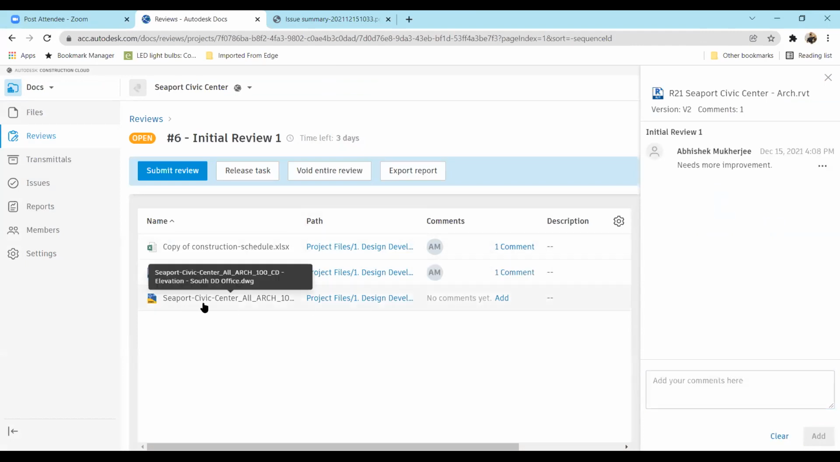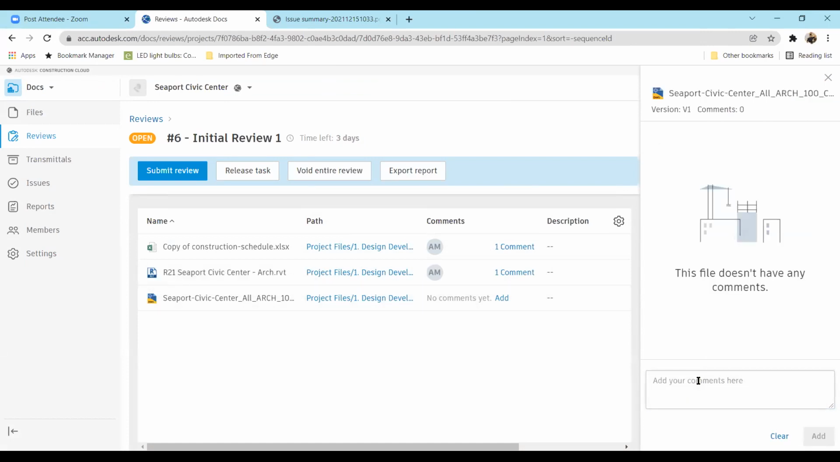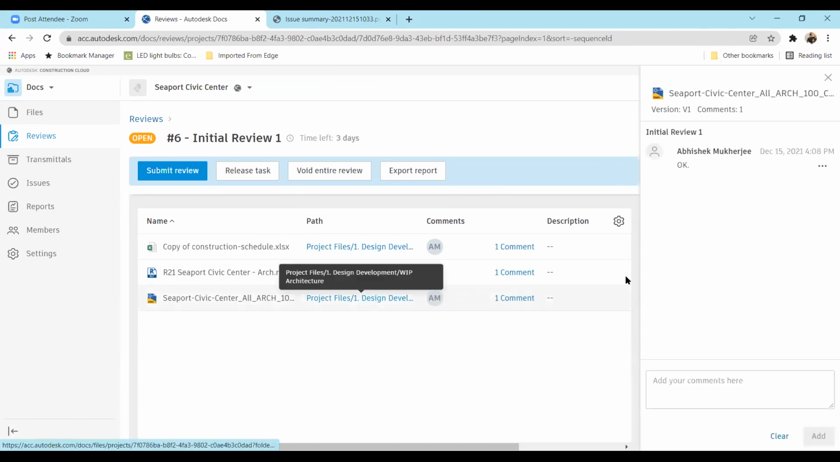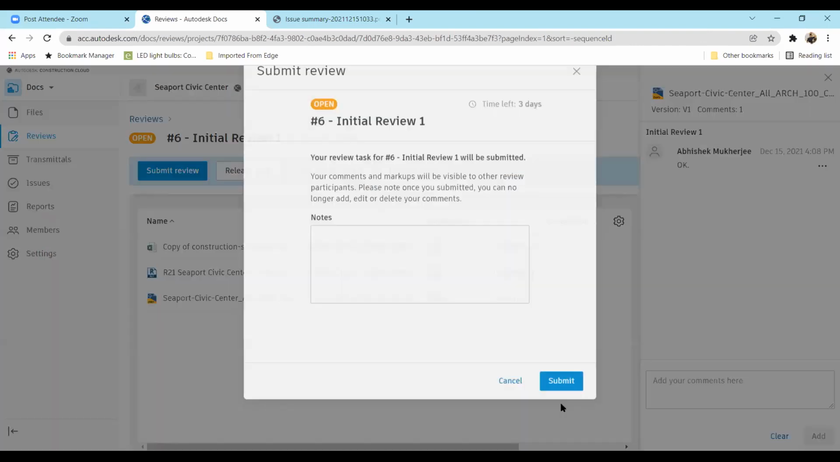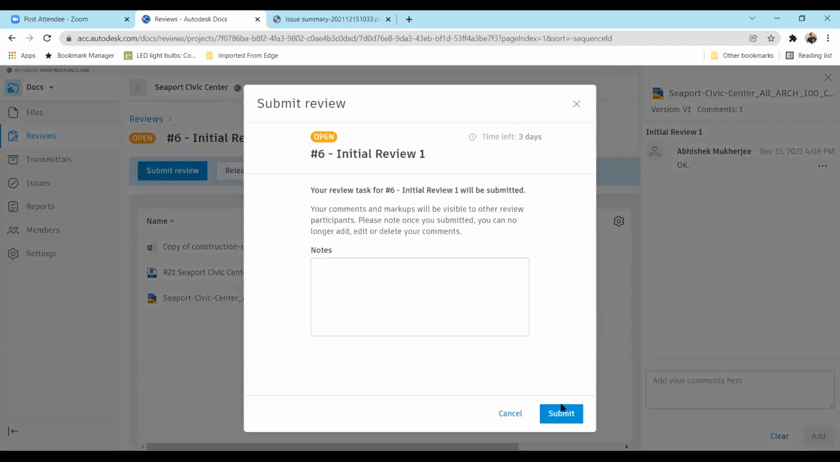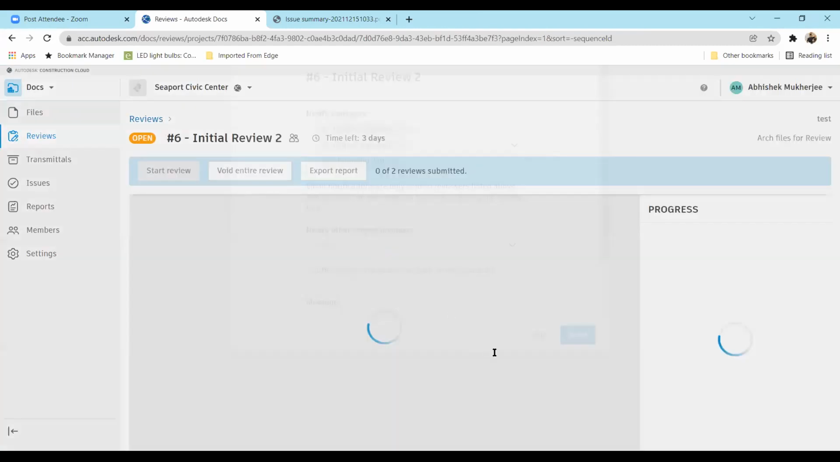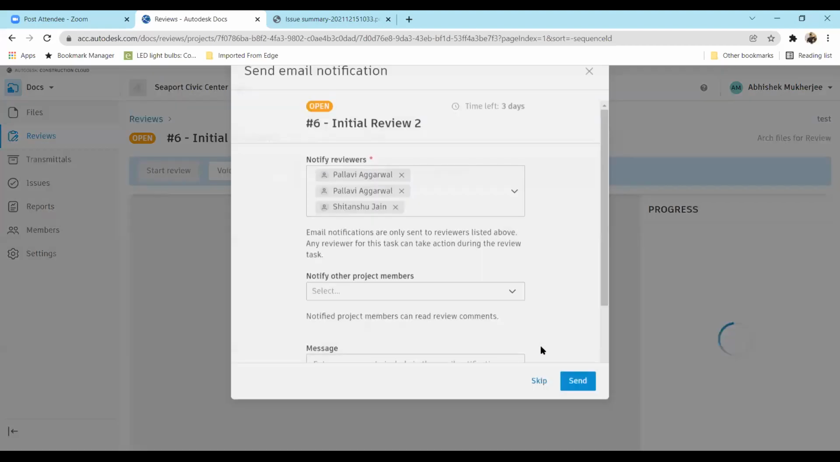And then the Seaport Civic Center, the CAD file, maybe this is fine. And I'll say that. Okay. I can also instruct the other reviewers to check. So once my part is done, I have to click on submit review. And then I'll click on submit. And it'll ask me whether I want to notify the other reviewers or not. So I can skip that for the time being.